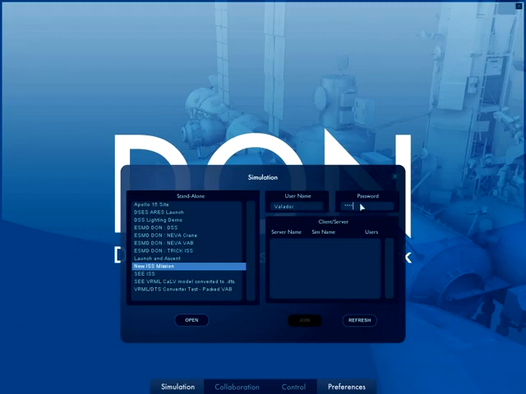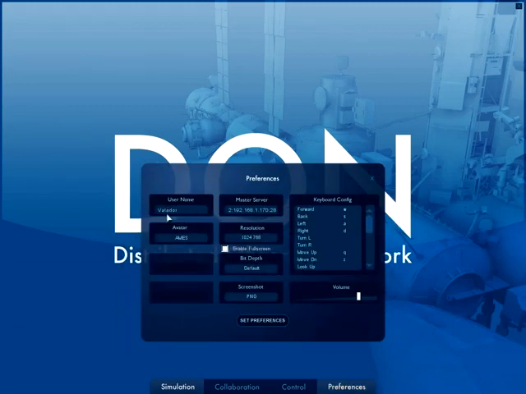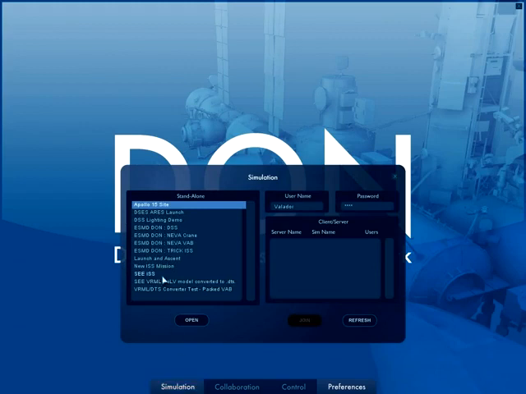If this is the first time the application is being run, the user will be taken to the Preferences window. In Preferences, the user can set their username, the avatar, custom avatar attributes, master server location, system preferences, keyboard configuration, and the volume of VoIP transmission. Starting a standalone simulation is as simple as selecting the name of the mission and clicking Open.